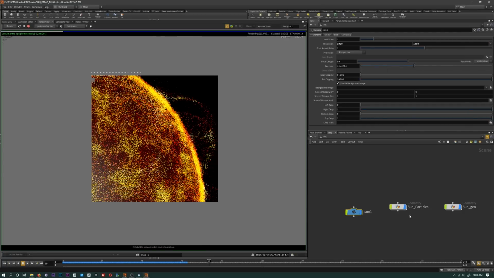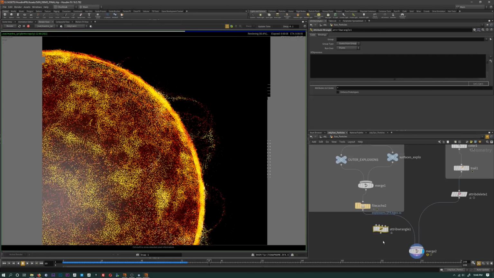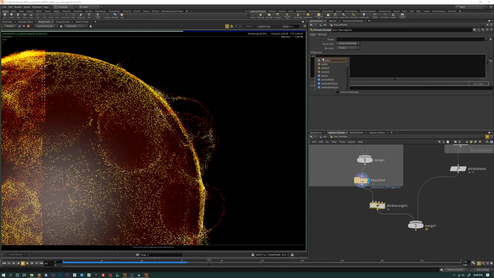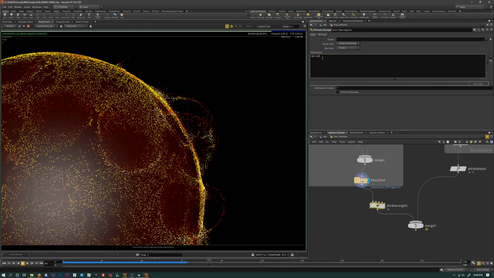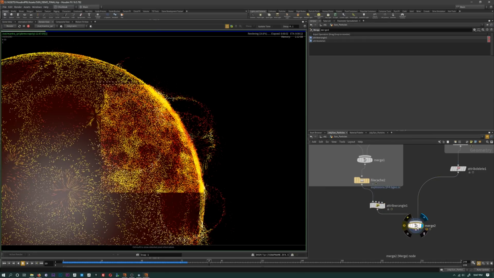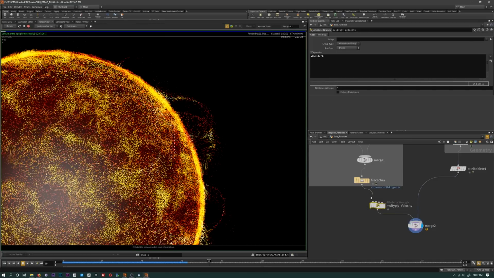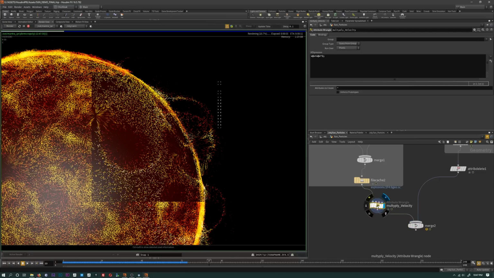It's kind of fast. And now we go to the sun particles and write this down: v@v = v@v multiplied by 2, for example. And now the motion blur is 2 times faster. And as you can see, the trace is longer. And if you render them together, the explosions have a bigger motion blur because we told them so in the wrangle, multiplying the velocity.